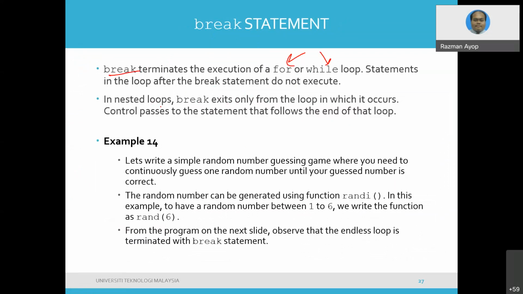So for a nested loop, if break exits from the loop, control passes to the statement following the loop. So basically, if you have a double loop, it will end the inner loop first, or the loop that is currently running. It is hard to explain this one.